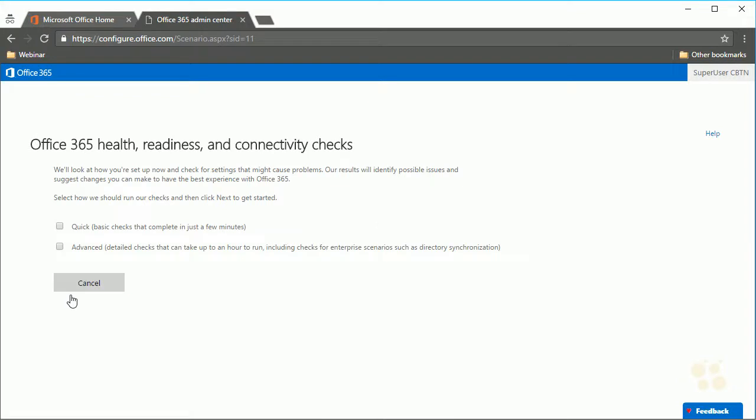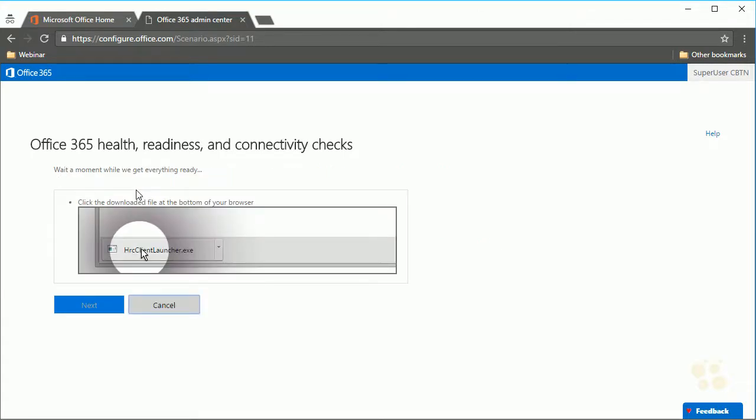And this software component that it's going to download will check my local network configuration and see if that's compatible with the Office 365 configuration that I have set up. You can do a quick basic check that only takes a few minutes, or if you select advanced here, you can find a whole bunch of different advanced checks that you can run. Although notice the note there, it can take up to an hour for these different advanced checks to run.